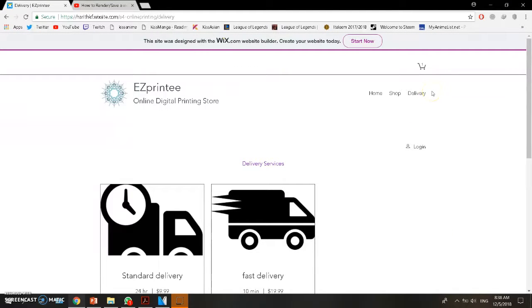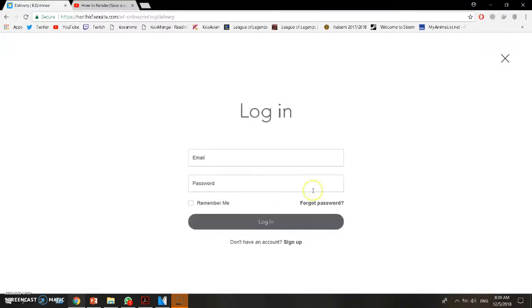After that, in the delivery section, the user can choose what type of delivery they want, standard delivery or fast delivery. But before that, the user must log in first by clicking this.